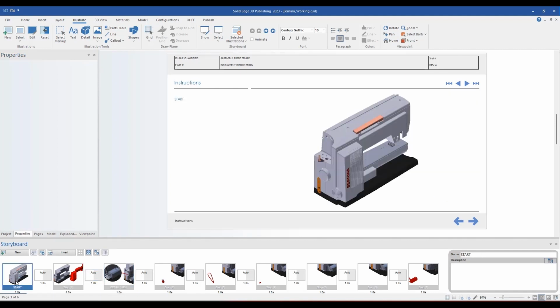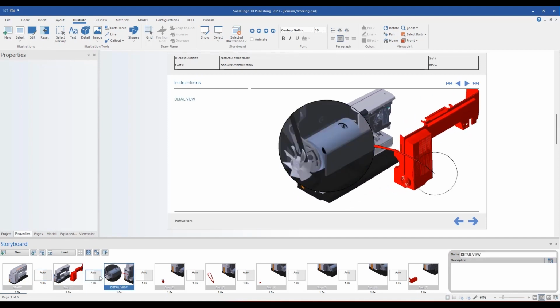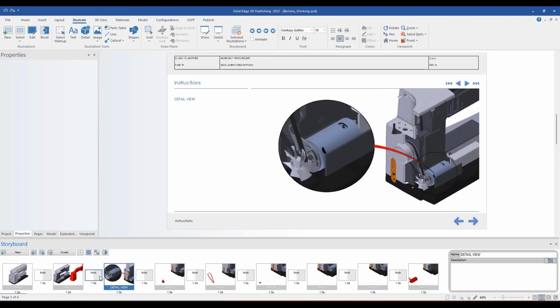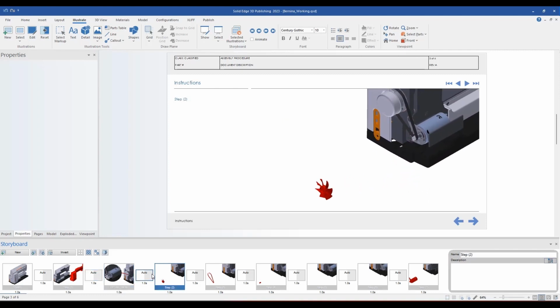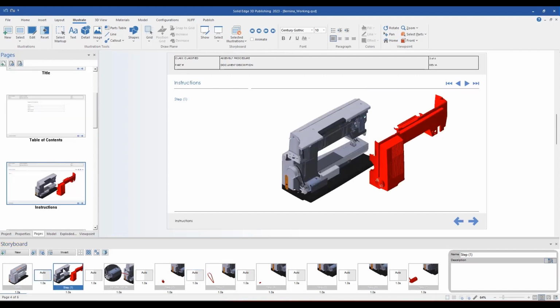So again, we start from fully assembled. First step is taking off the back cover. This is the area we're about to highlight, and then as we go through, we start to show how we disassemble some of these individual components. And you'll notice the animation and how the views are automatically changing.